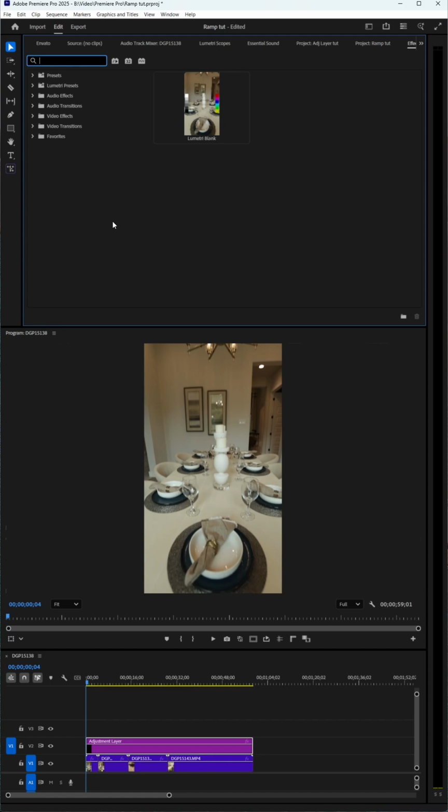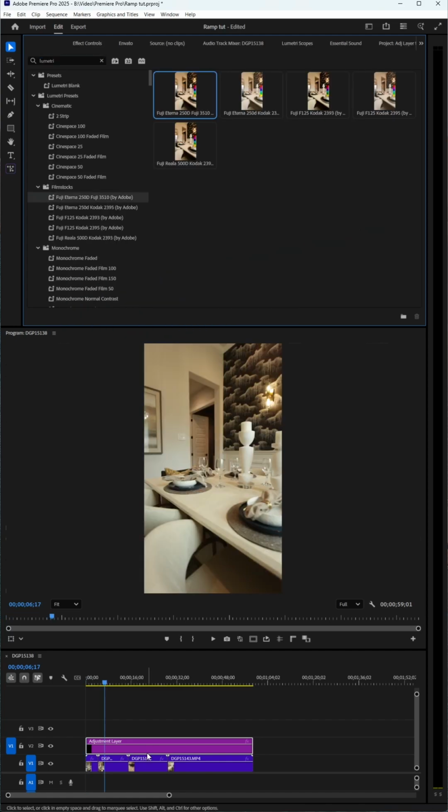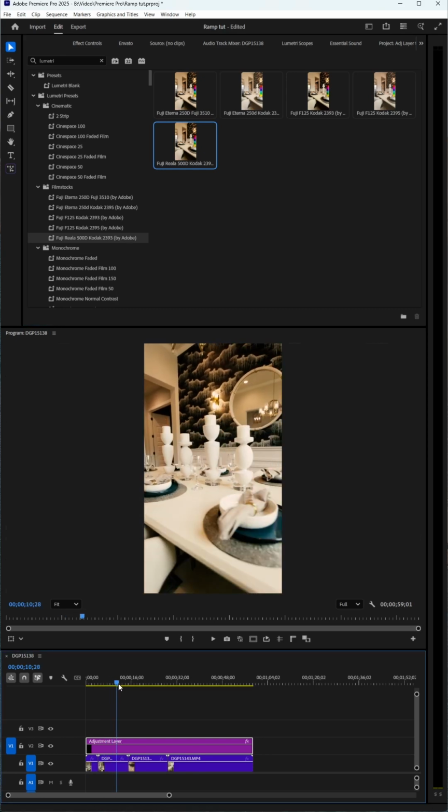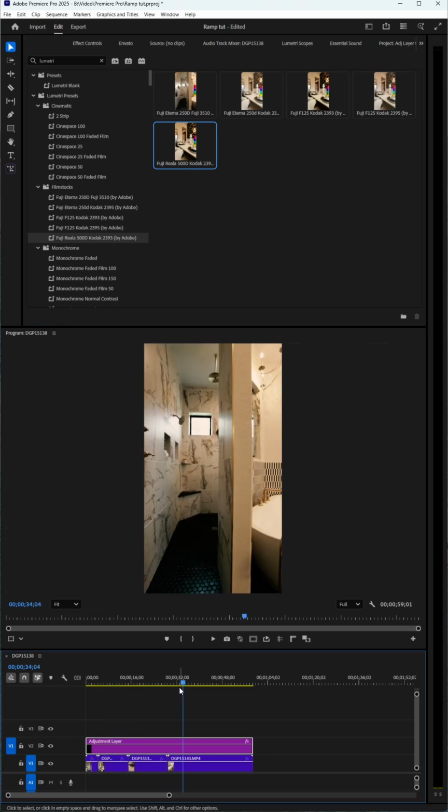Now in your effects panel, type in Lumetri. With your adjustment layer selected, double click on any of the presets and it will now be applied to the adjustment layer, and it will then affect everything below it with that color grading effect on Lumetri.